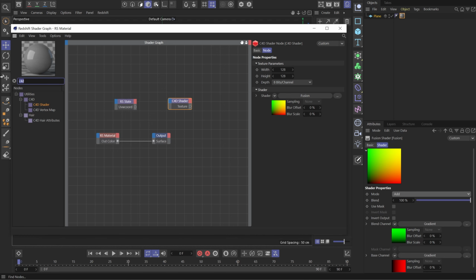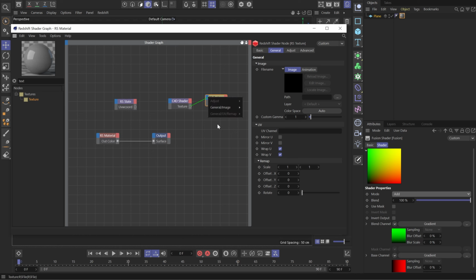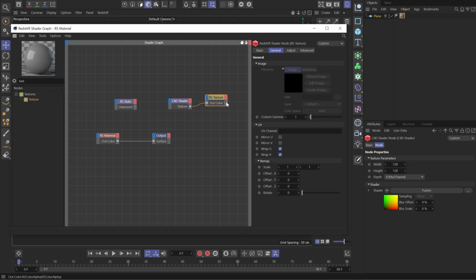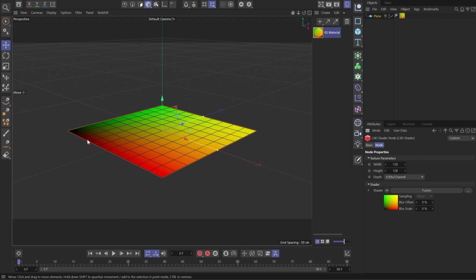I need now a texture node, because we can directly connect C4D shaders and textures. Okay, this would be a viewport, and this would be a surface. It's a UV map, which comes from a full black to a full yellow, where red color means the direction U of UV map, and green color means direction V of UV map.